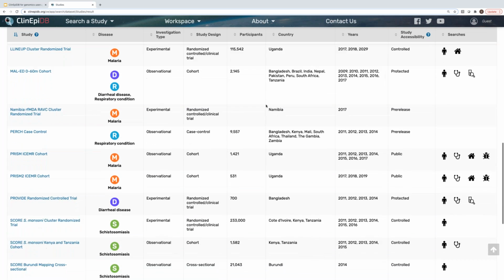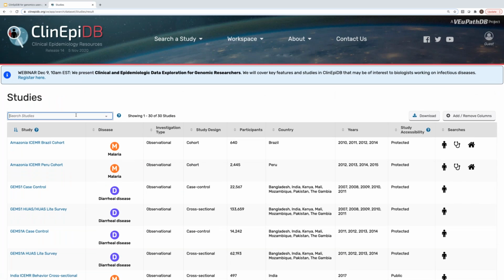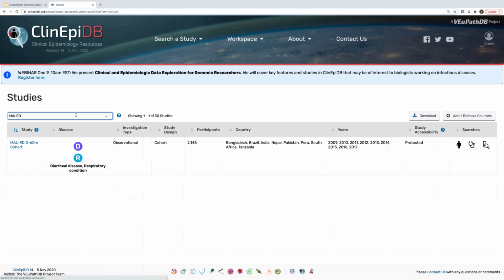Okay, so for the next example, we'll be using MALED. And this, as I mentioned before, is an enteric disease study, and it followed children for up to 5 years after birth.